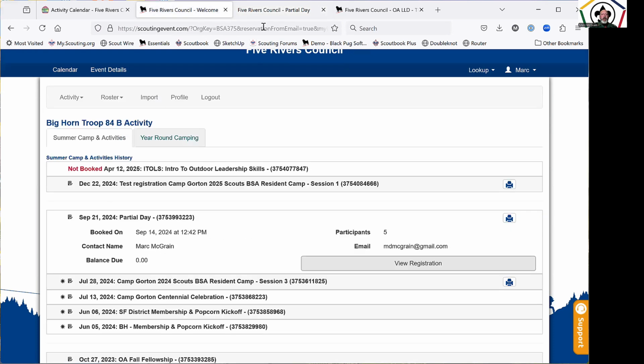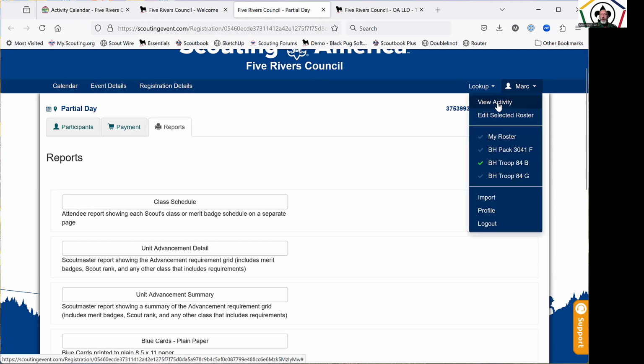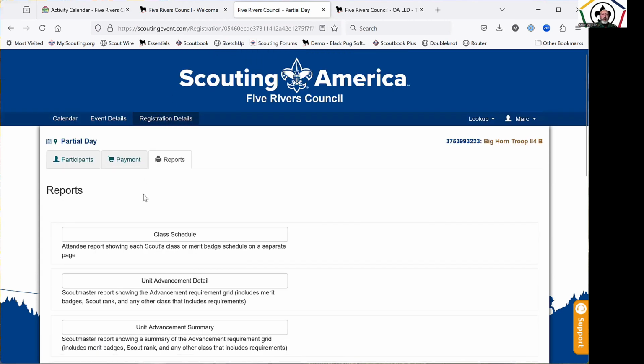And you can see right along the top that these are different tabs. It opened up a new tab. So if I just wanted to look at it and not change anything else, I can go to here for Mark, view activity. I could even change the roster to take a look at what's going on. So registration details is the registration details for the event that I am in.